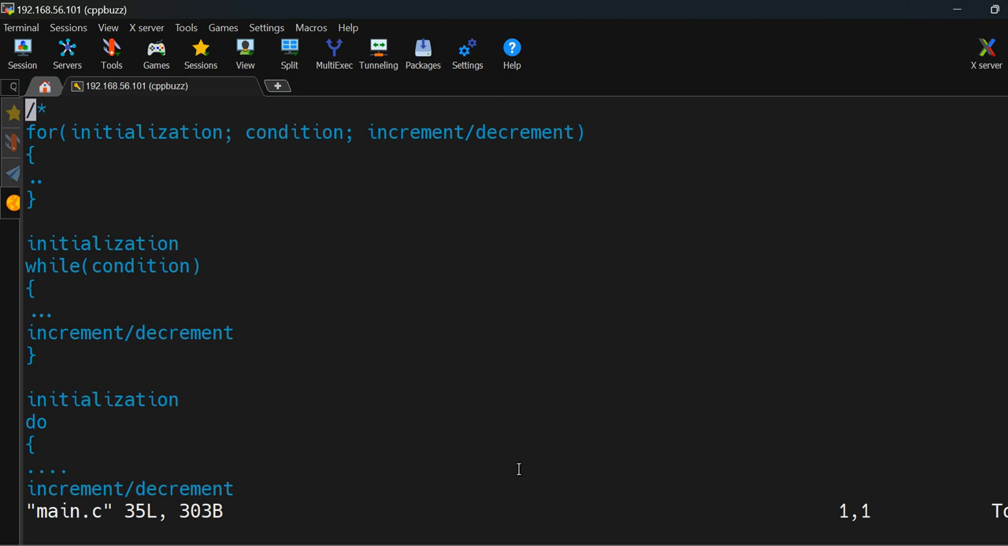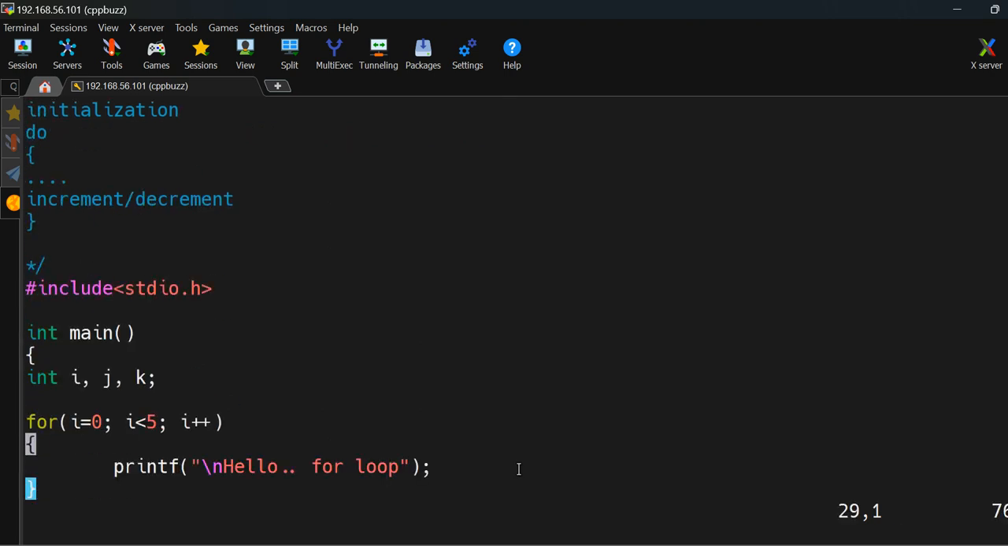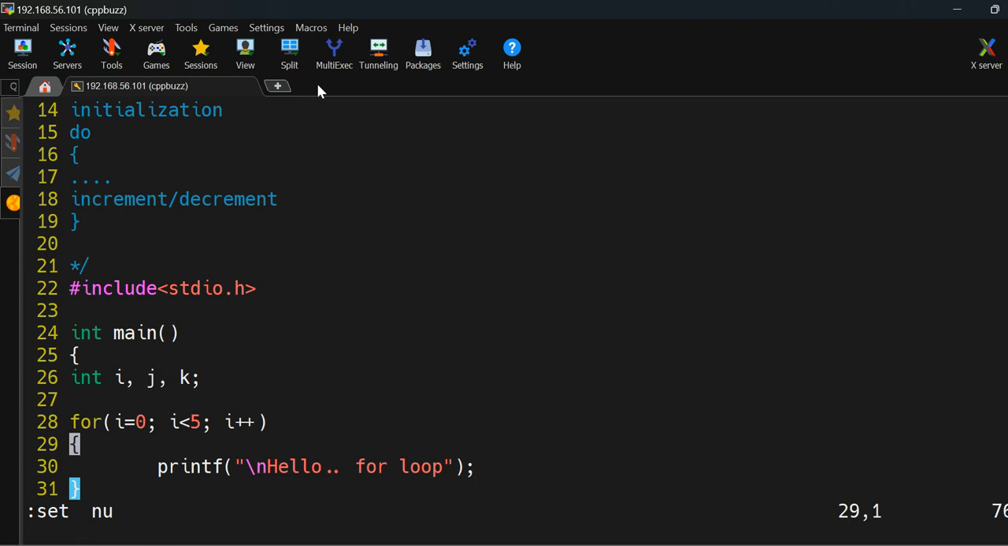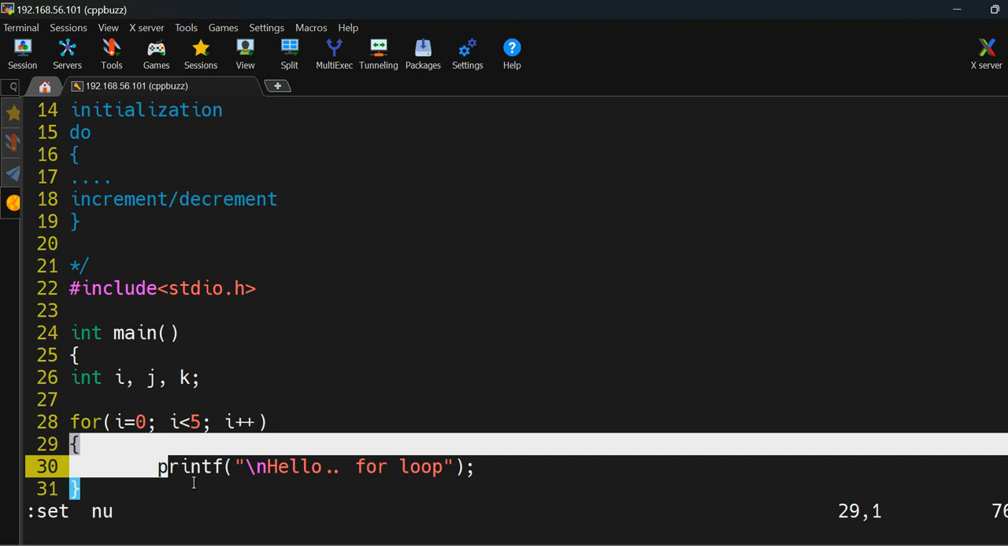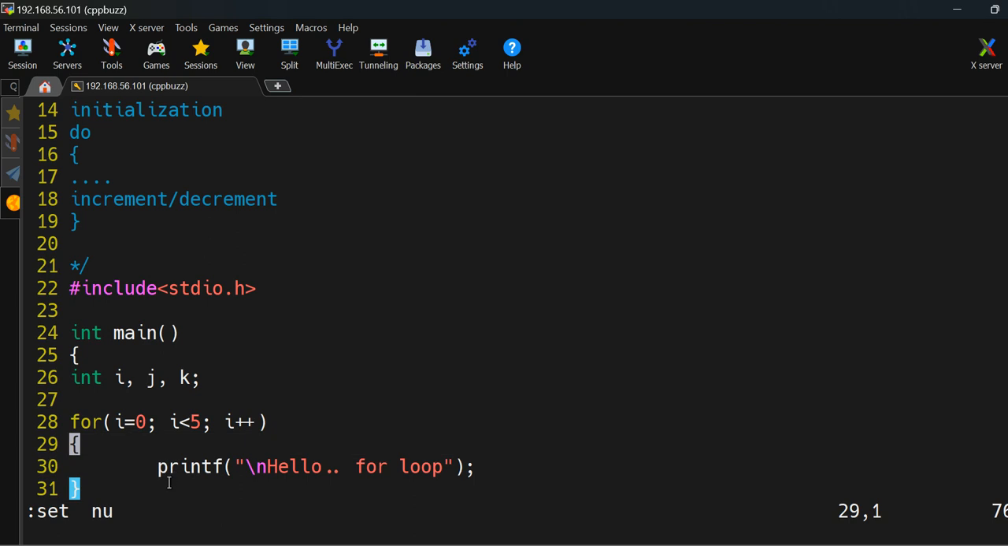So let me explain how it is working. Enable the line number. So what happens? In the for loop we are initializing i is equal to 0. Remember, initialization takes place only once in the for loop. After that, the control checks the condition, 0 less than 5, which is true. If it is true, then it will come inside, and whatever is here is executed. Here we have only one printf statement, which will be printed. After printing it, it will go to the increment or decrement condition. Here we are using increment, so i will be incremented from 0 to 1.